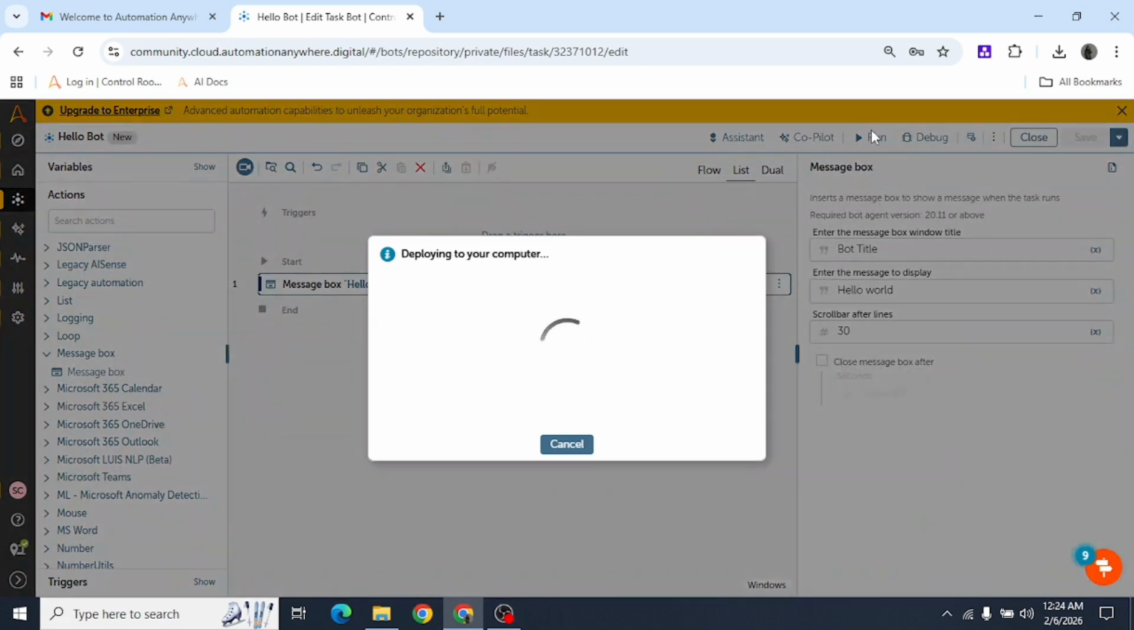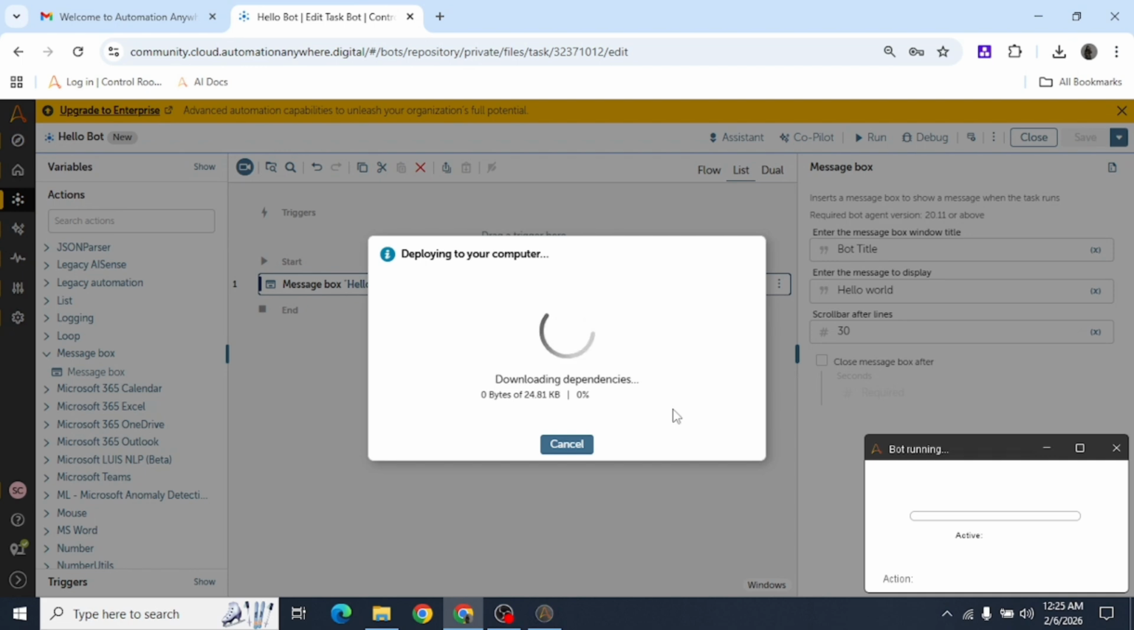Now, whenever we click on the run button, it will show this window of deploying to your computer. Every time you make certain changes, it will show this downloading dependencies. So if you're executing the bot for the first time, it might take more time, but if you execute it for the second or third time, then it will take less time.